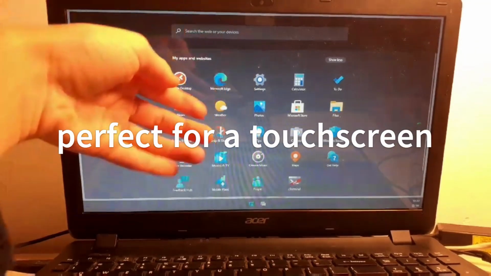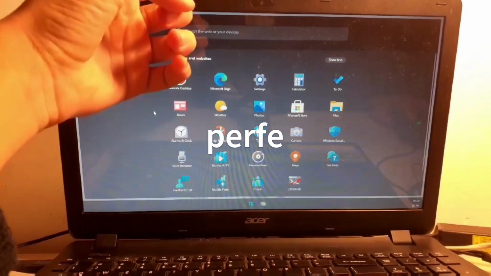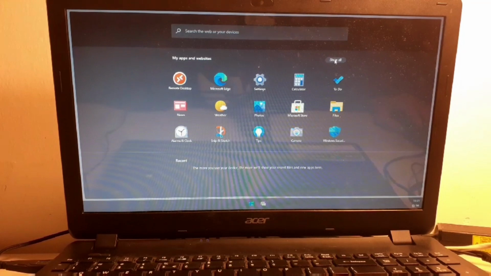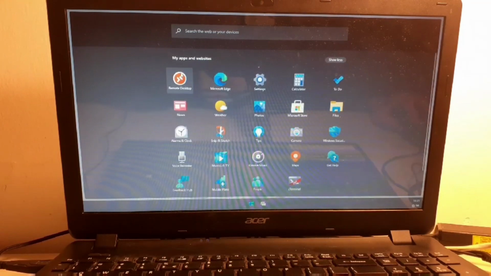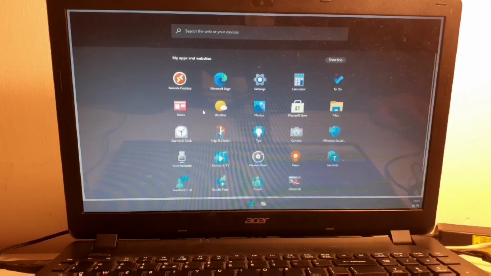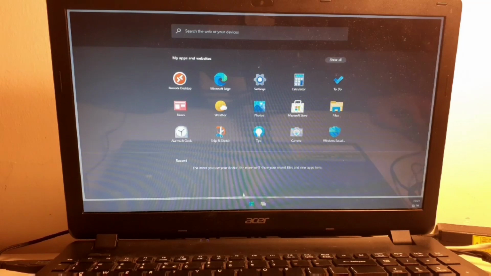Unfortunately, this laptop's display doesn't support touch. I would like to do this on a touch screen. If I get my hands on a touch screen, I'll demonstrate Windows 10X immediately. Don't you worry about that. We have all the apps like Remote Desktop, Edge, Settings, Calculator, File Explorer, Camera, Groove Music, Terminal, Windows Defender, Alarms and Clock, Snip and Sketch, some very basic apps, you know.